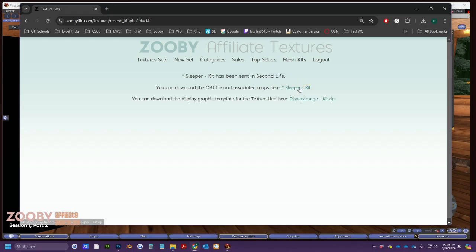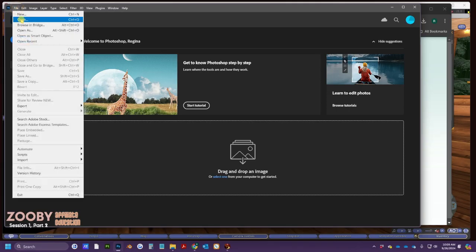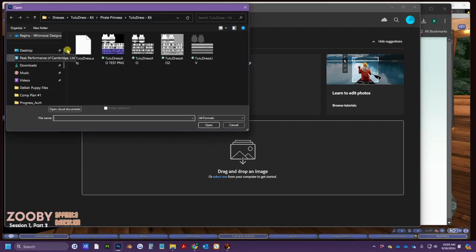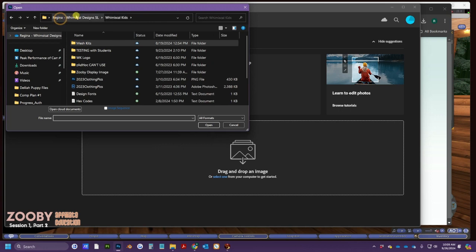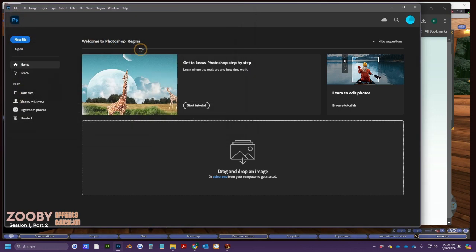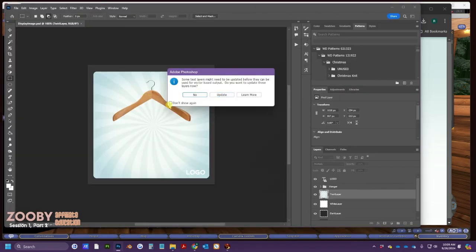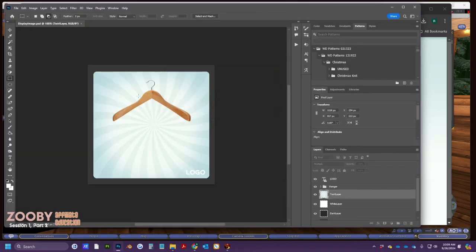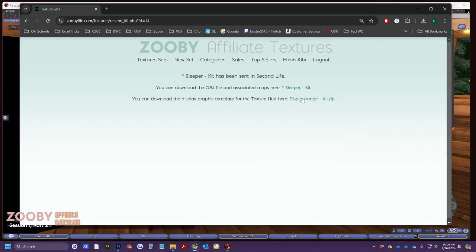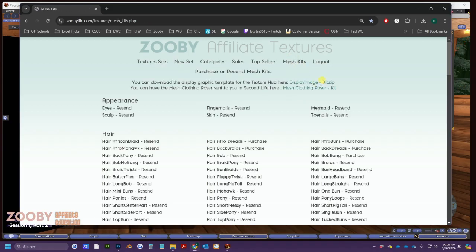Once you've downloaded the kit, you can also download the display image from here. This is the display image that looks like this that you're going to need to take pictures with. Zooby display image. Here's what it looks like when it first comes off the website. Okay, so that's your display image. That's what that file looks like. You can get it every time you purchase or resend a kit, or you can get it from the top of the mesh kits page.